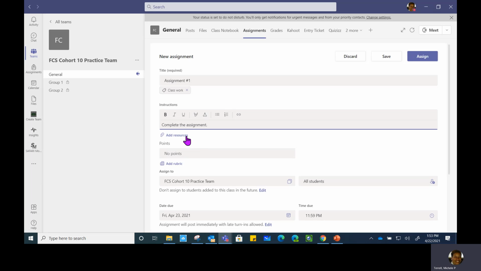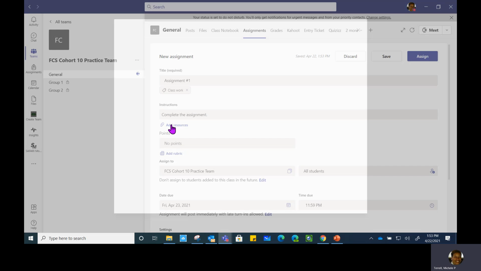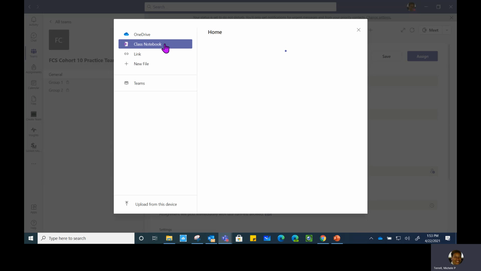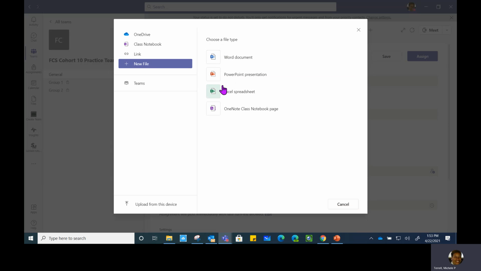And you can add resources. So you click on the add resource, and your resources can come from different places. You can attach a document from your OneDrive. You can attach anything that you may have placed in the class notebook. You can attach a link to something if you have a web address, or if you want to show a video or something, you can always find the web address. You can attach a new file if you want to upload or create a new file there.